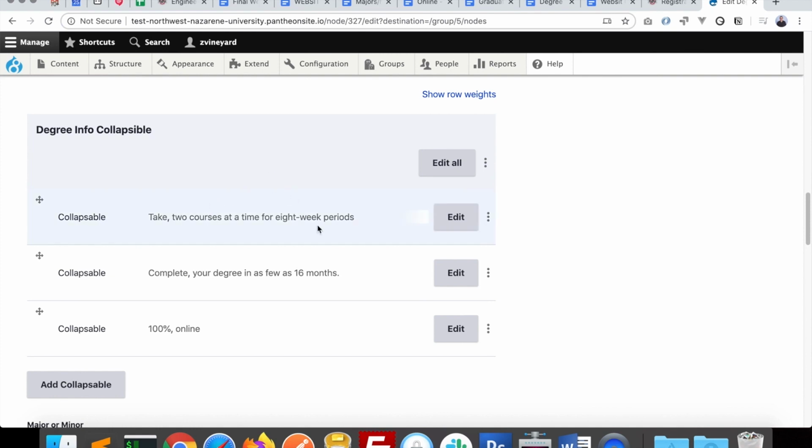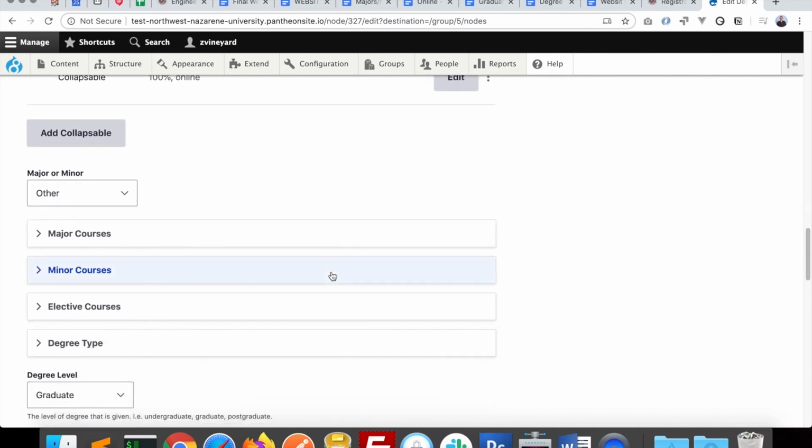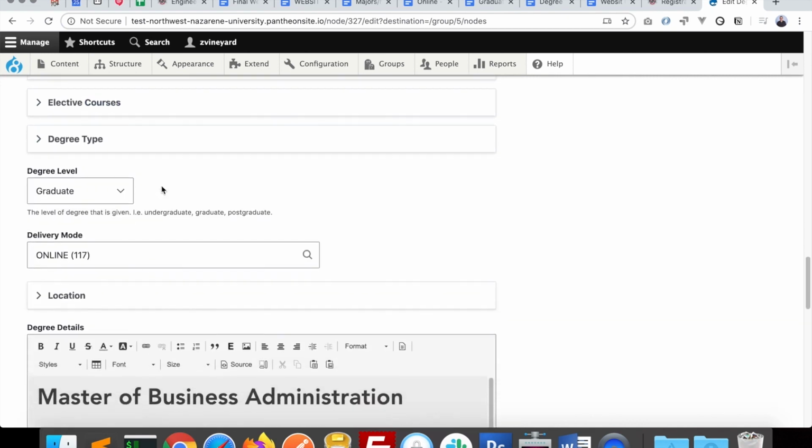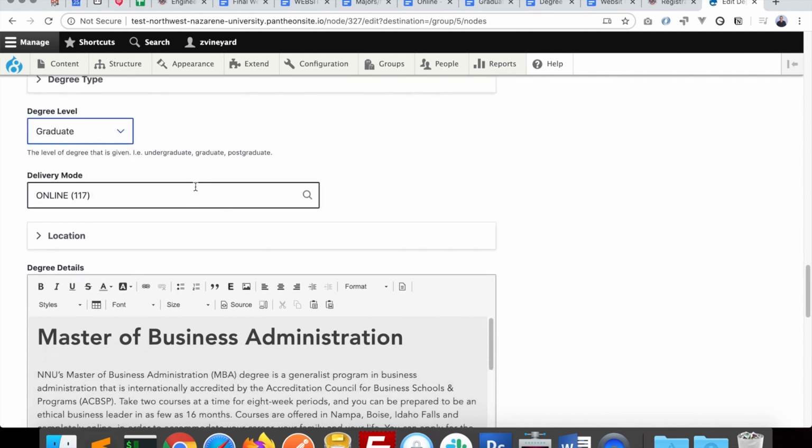This is where you edit the little bullet points that show up on a page. I'll show you that in a second, but the featured bullet points. This is where you can highlight some really interesting features of the program or outcomes of the program. Like with the MBA, you can complete your degree in as few as 16 months. You will tell the system what level of degree this would be. So it's a graduate degree, of course. A delivery mode is online versus in person versus other things.